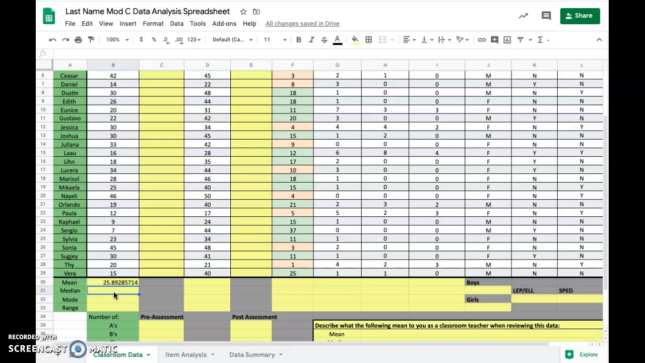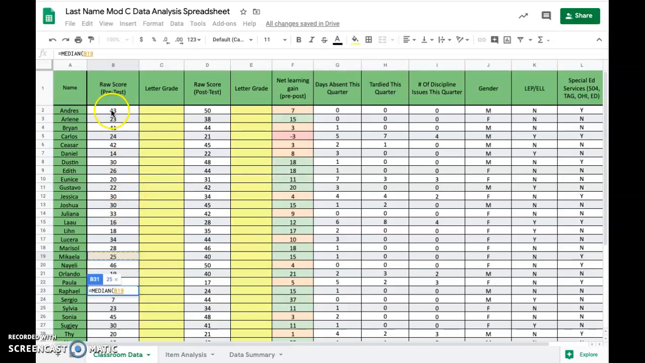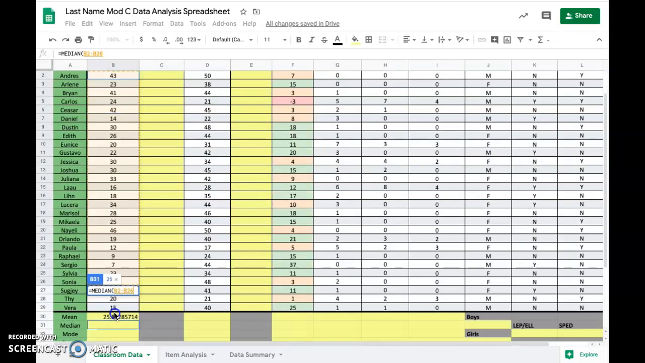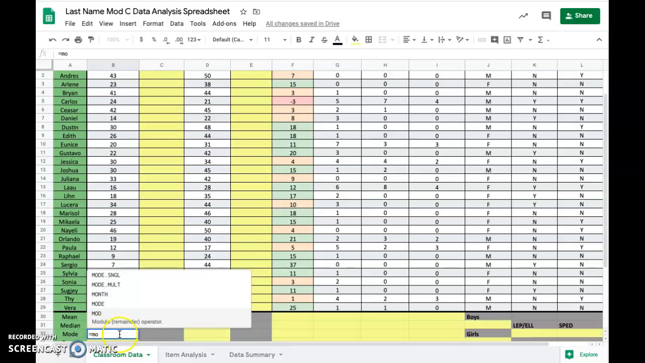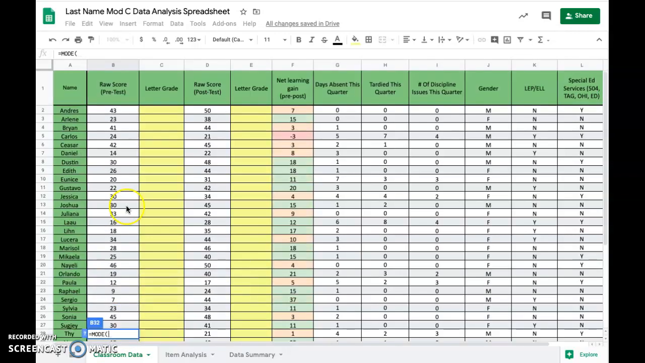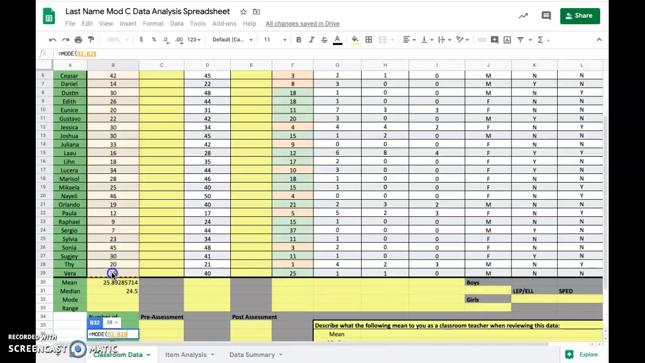Next is the median. So we're going to go ahead and hit equals, and then if you just start typing in median, it actually has that function built in also. We're going to select the same range of data, all of the pre-assessment scores, close that off. Mode is another function that is built into Google Sheets, and all we have to do is select the data that we want it to find the mode for. It will automatically do those calculations for us.